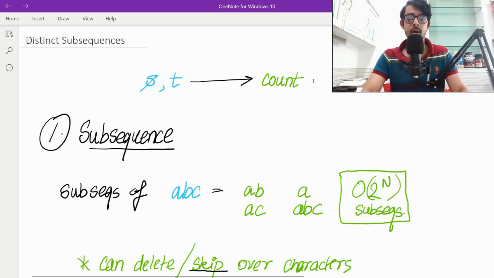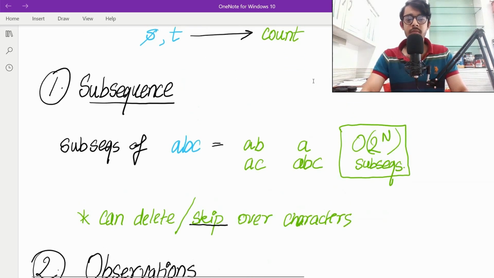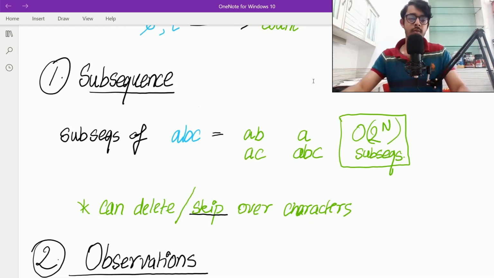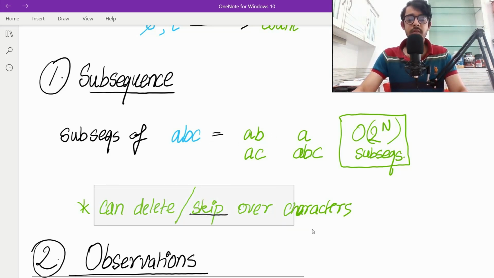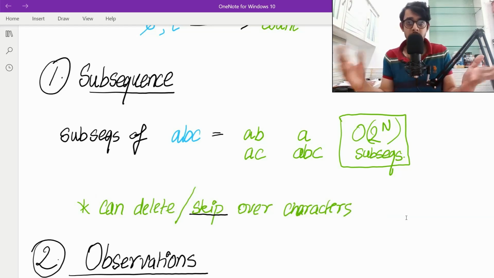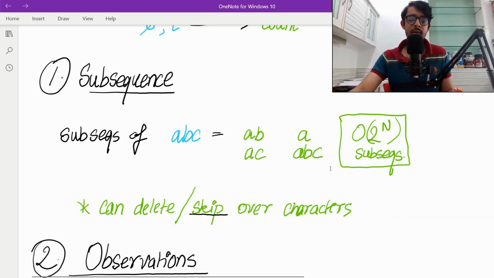So I want to talk about subsequences first because that is going to lead us to the brute force solution and how it will not work. Let's consider the case of ABC, and we want to find all of the possible subsequences of ABC. I've written down a couple of them here. The idea behind a subsequence is that you can delete or skip over characters. So inside of ABC, you can choose to not skip over or delete any characters, and you get ABC as the final answer.